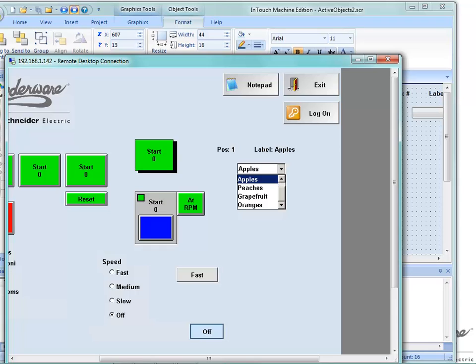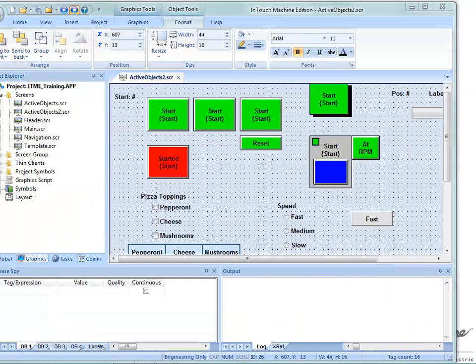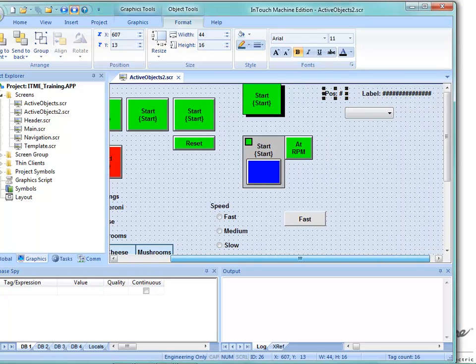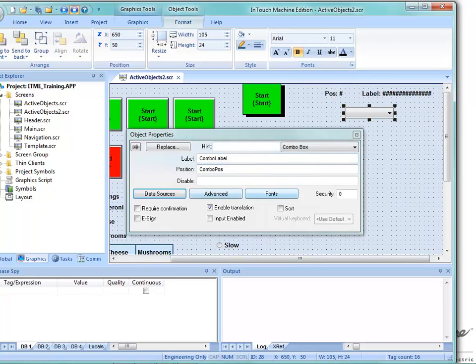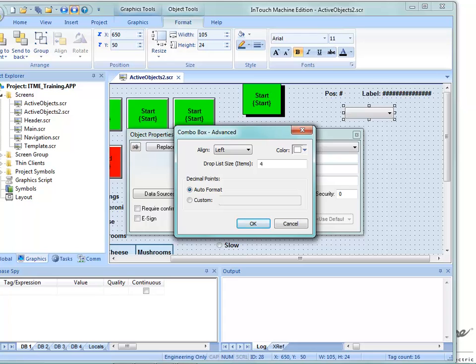So you can see how that works. So I can get that list. Now, this list automatically has this scroll bar on it because I typed more items than it's displaying. And where did that come from? If I open this up and I go here under advanced, you'll see that the drop item list right now is 4. I happen to have 5 line items in that list.